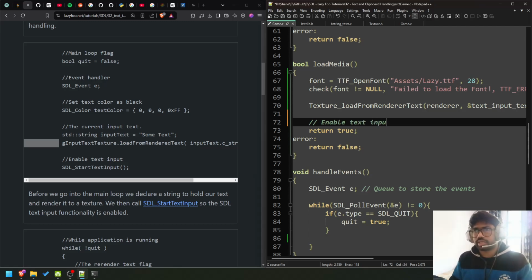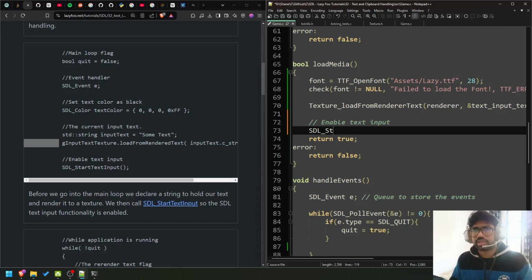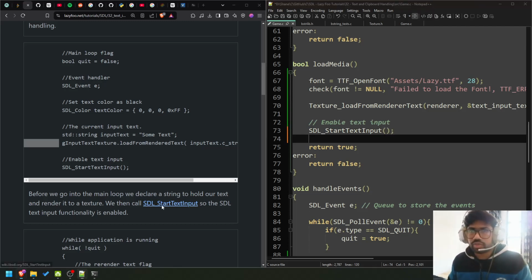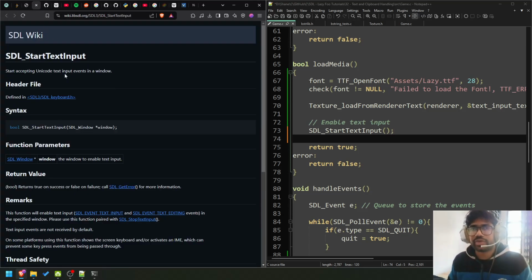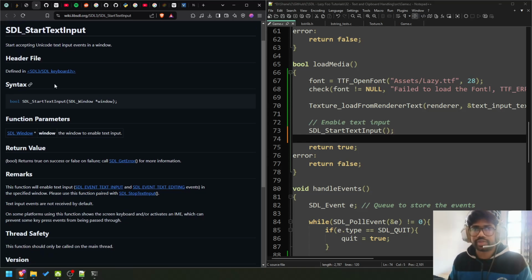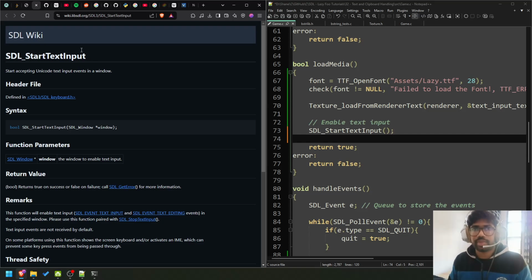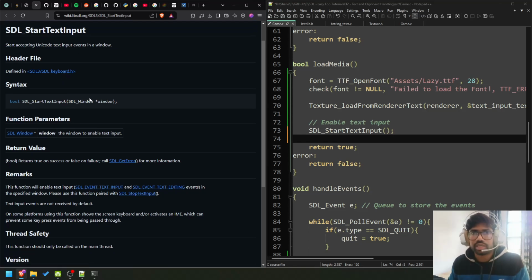And after that, we enable text input by calling this function, SDL start text input. Now what does this function exactly do? Start accepting Unicode text input events in a window. Okay, SDL3 keyboard.h. Do I need a window? It didn't specify to put a window. Return value: returns true on success or false on failure.